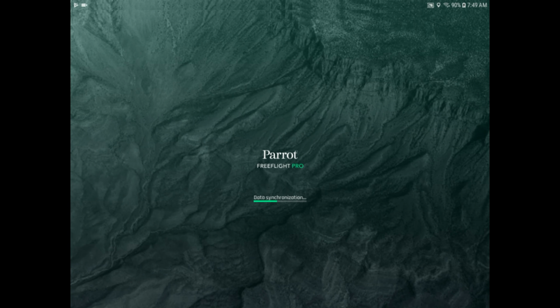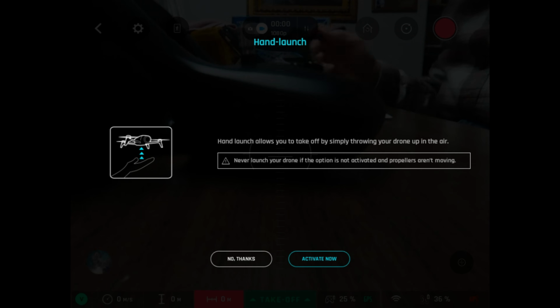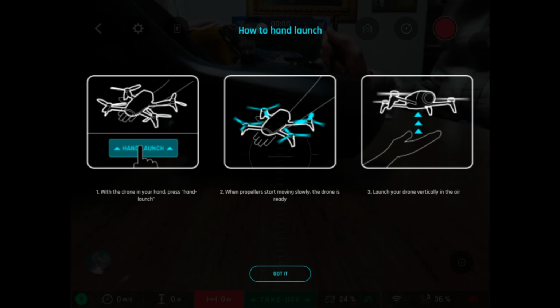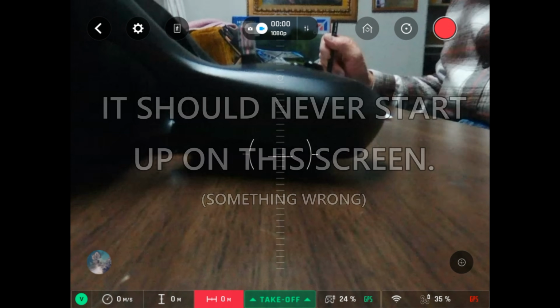Now keep that in mind, because when I get finished, I think I understand the reason it does this, but we'll see if I'm right, 100 years from now. Data synchronization is almost finished, and so here it comes pretty soon, maybe. Oh no, it's going to ask me some questions. I'm going to activate the handheld thing and say, yeah, I understand how it works. And there I am sitting at my office table.